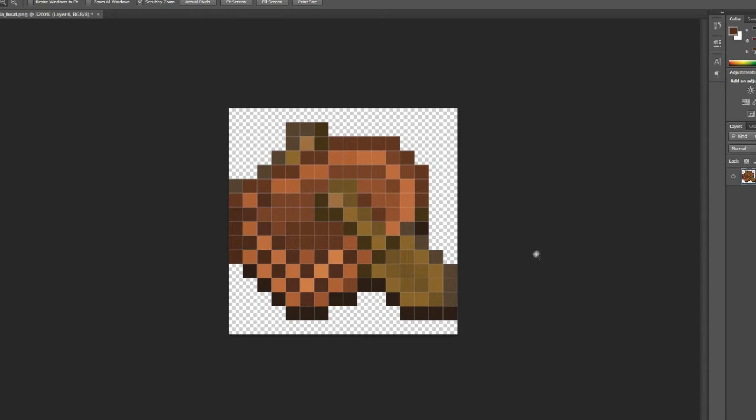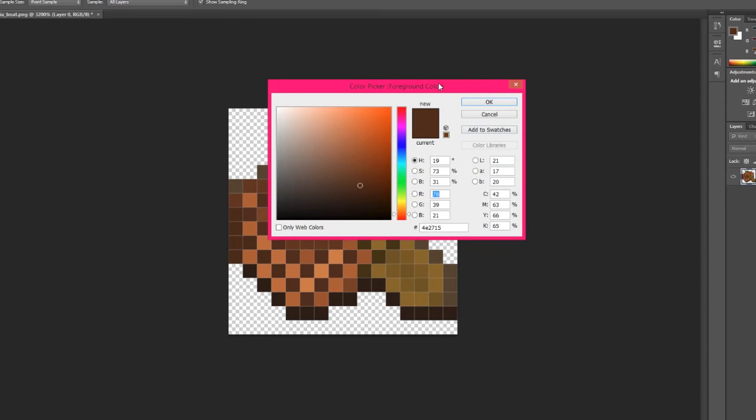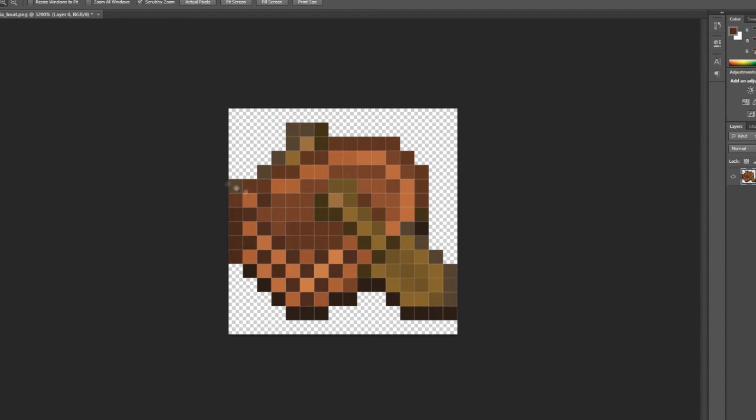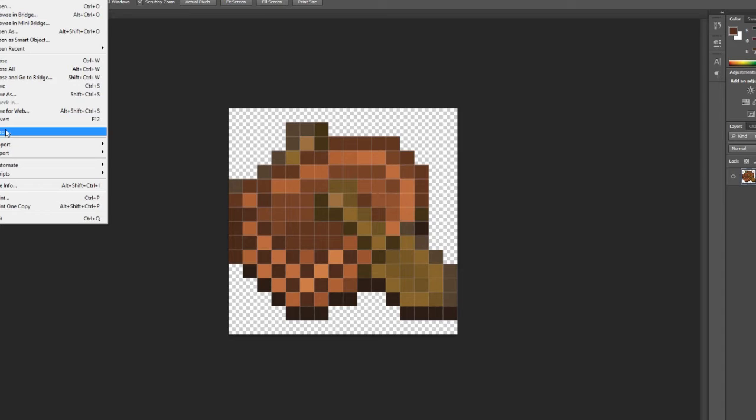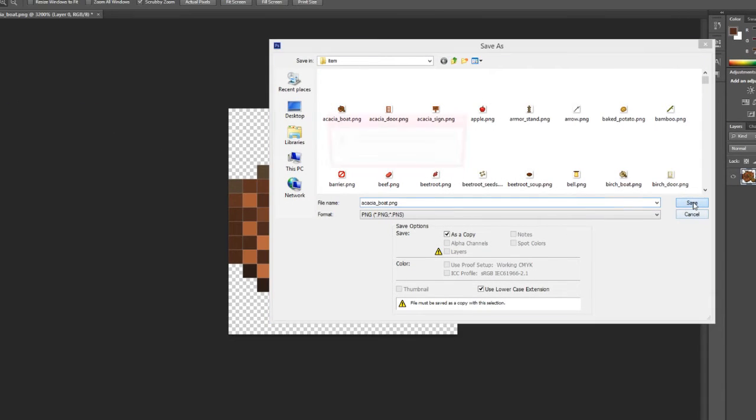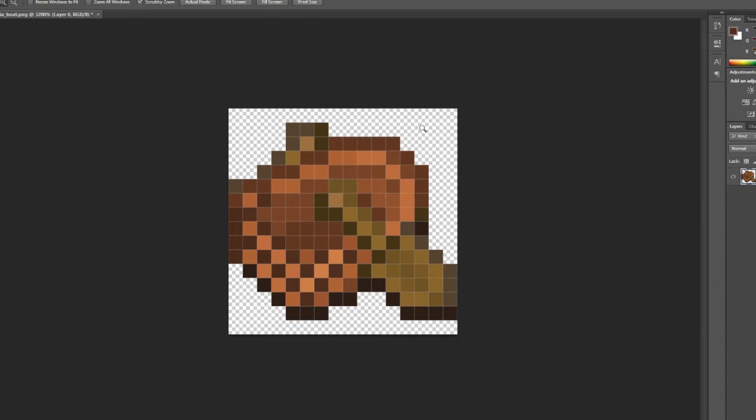Oh my god. All right, I'm looking at the oar here. I'm going to keep it because I know that I'm going to mess that up. So I think we'll just save it as the acaciaboat.png. And have a nice day.